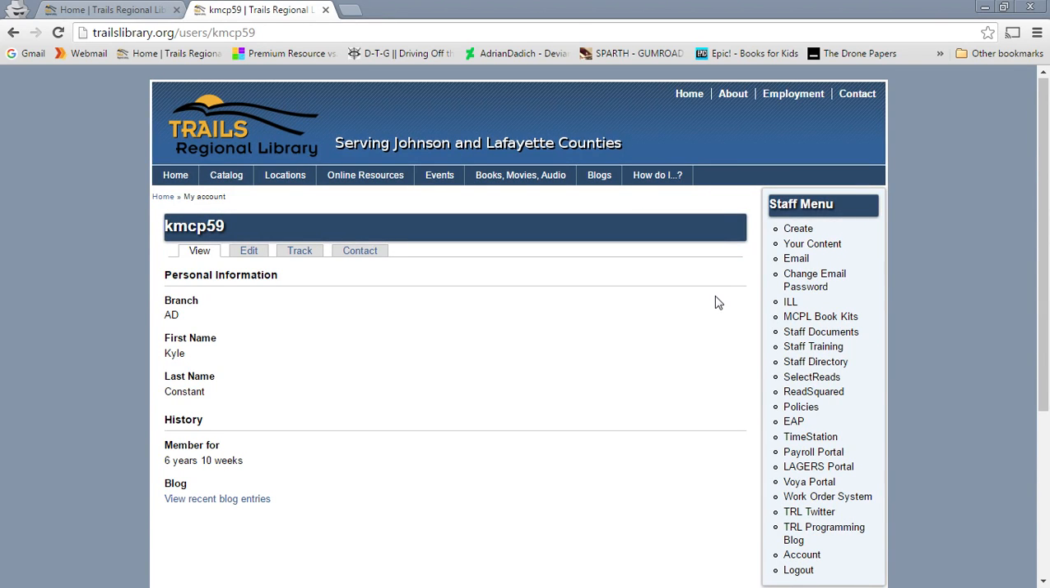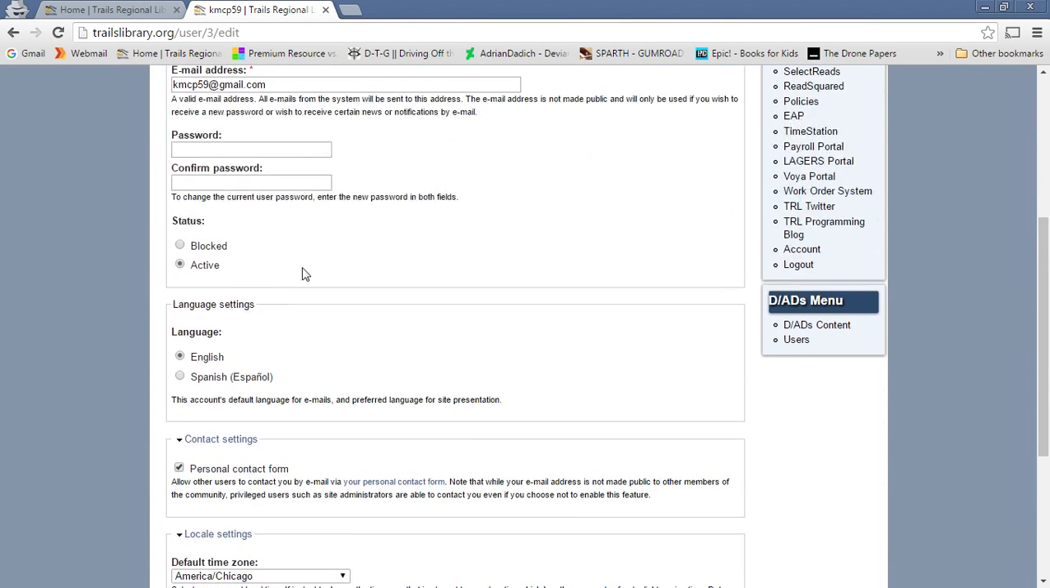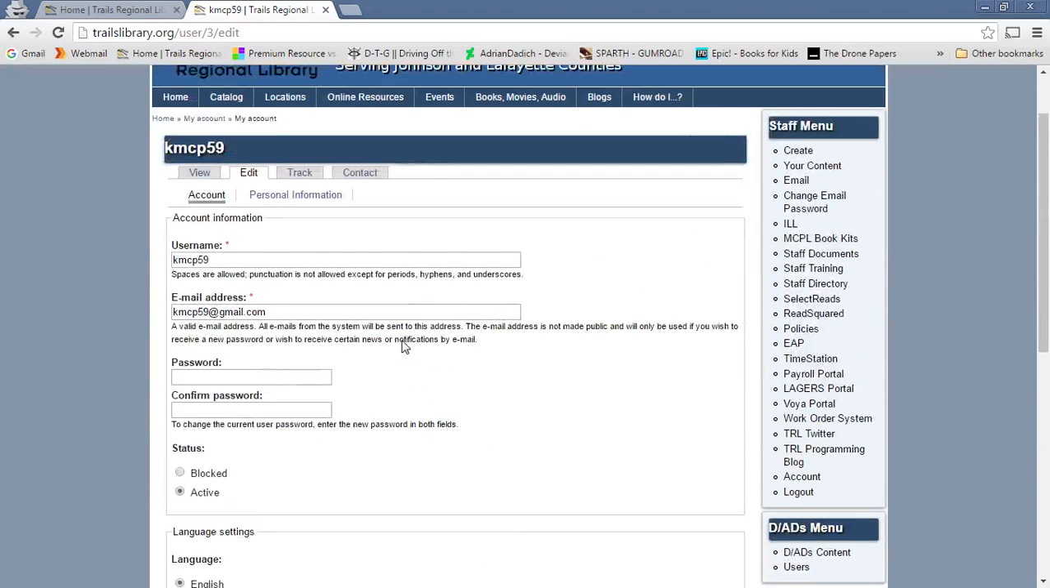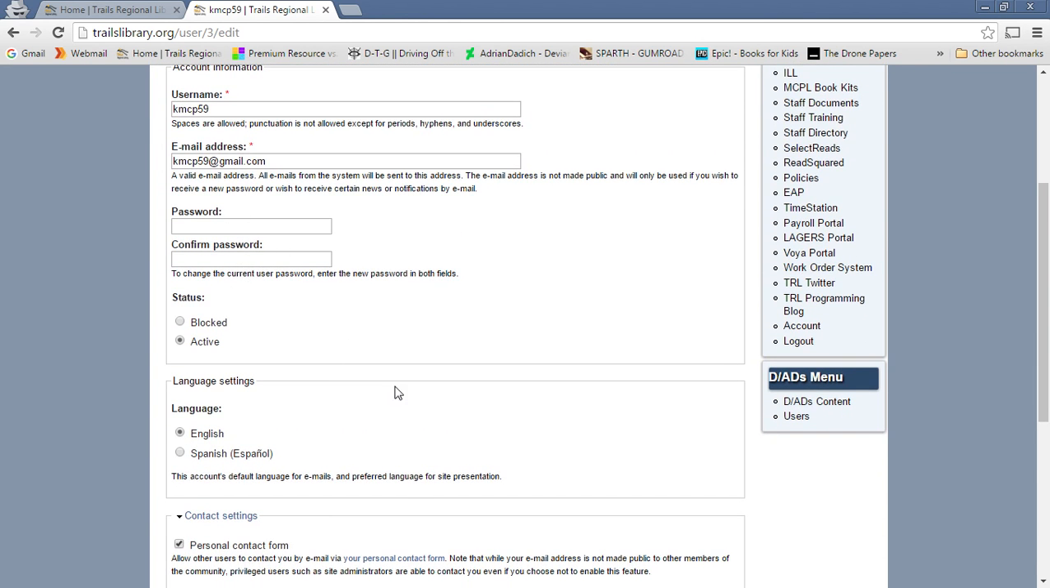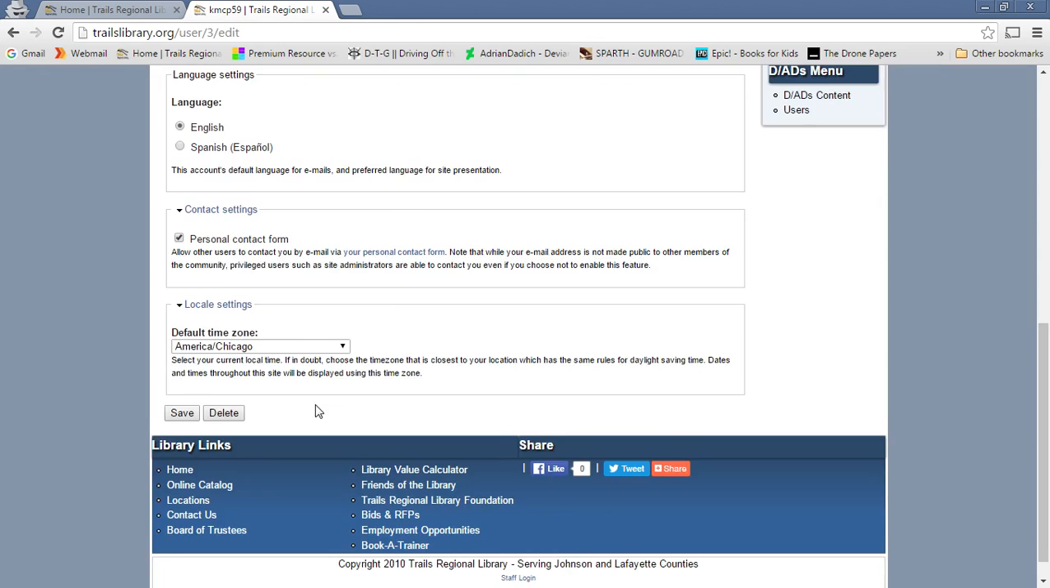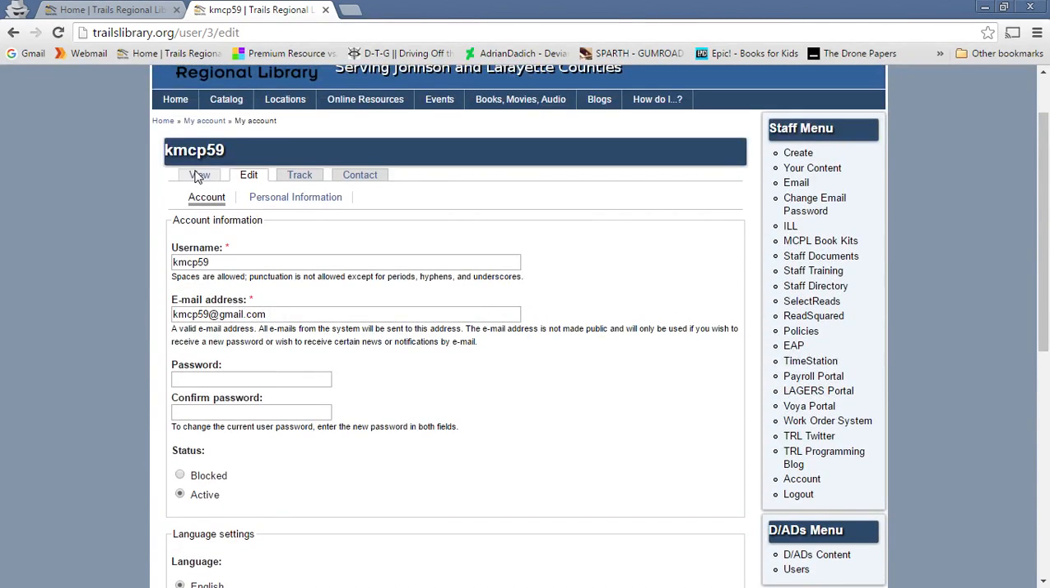Okay, so once you've logged in, it shows you the user account screen, and from here you can edit things. If you click on edit, you can change your password if you want to. This account may have a little bit more privileges than what you're used to, but you can change your password and things like that for the website once you're in here. Then once you're done, you can click save, and you're good to go.